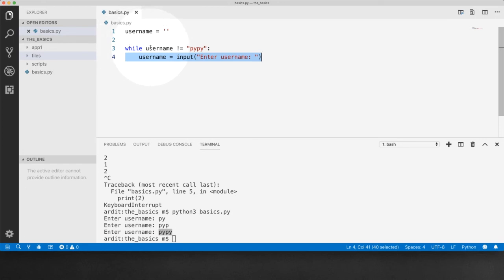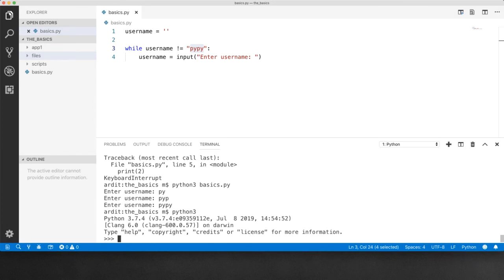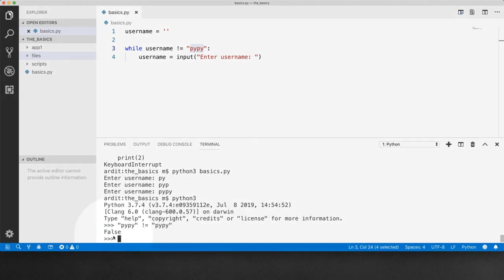The loop goes again, while username is different than pi. In this case that is not true, because in this case the username is equal to pi. So is pi different than pi? No, that's false. So in the third iteration this will be equal to false, and that is when the loop ends. So for loops end when their container is exhausted, and while loops end when the condition is false.